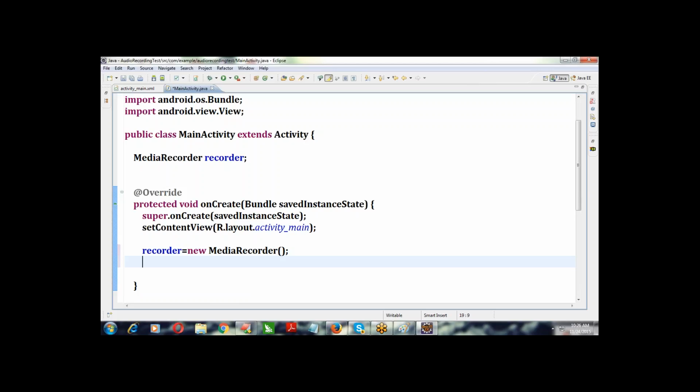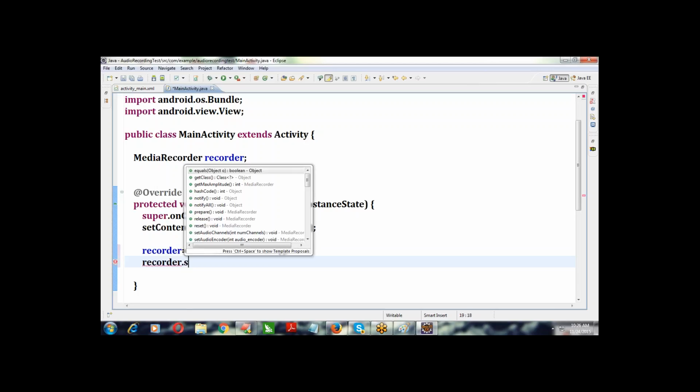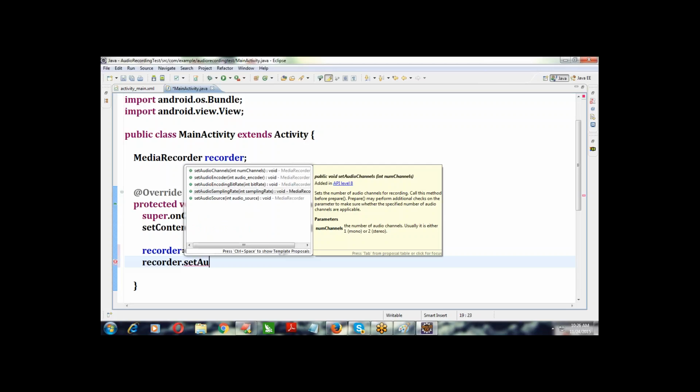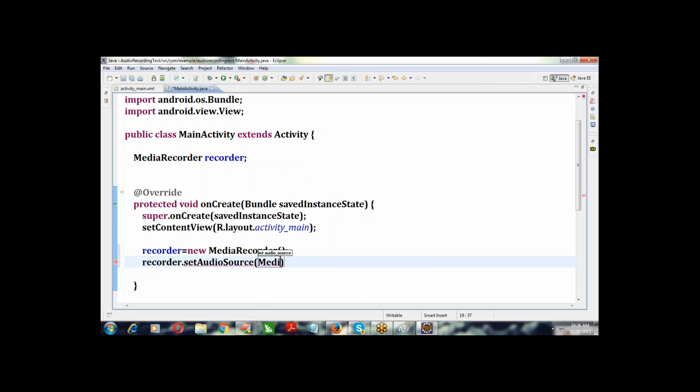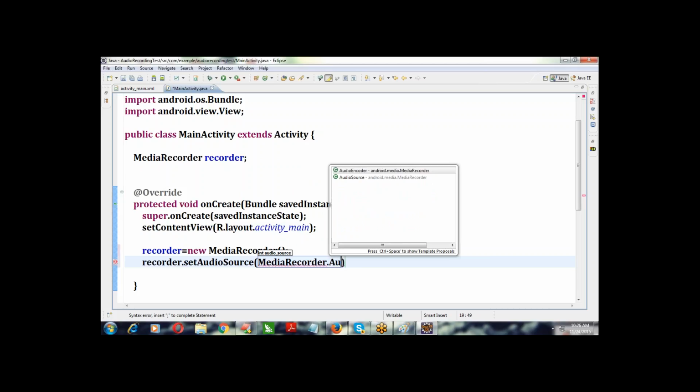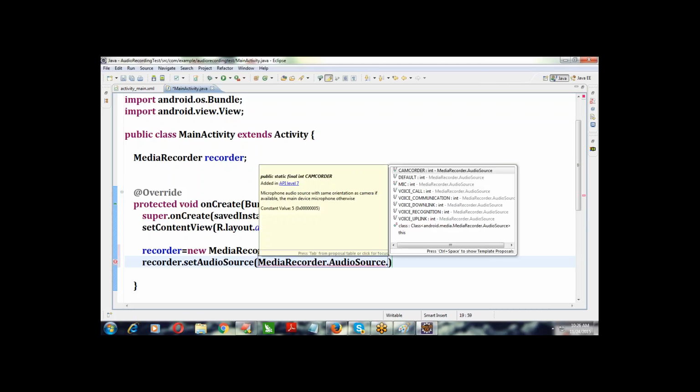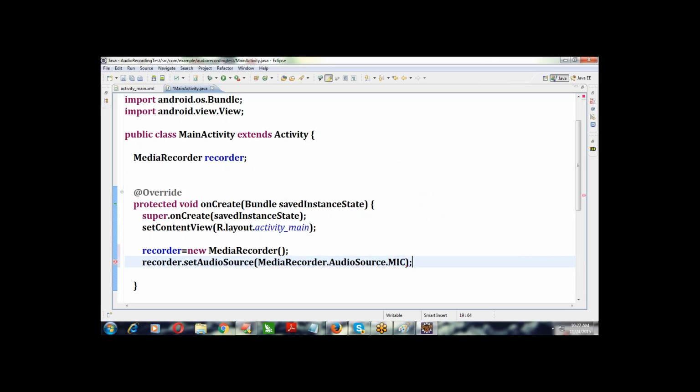So we created an object for media recorder. For this media recorder, we had to set a few properties, like what the audio source is. We had to specify that. So media recorder dot set audio source, media recorder dot audio source dot mic. Using mic will record audio.